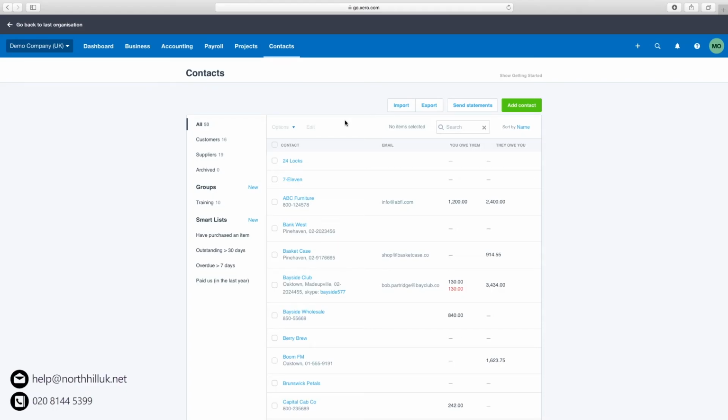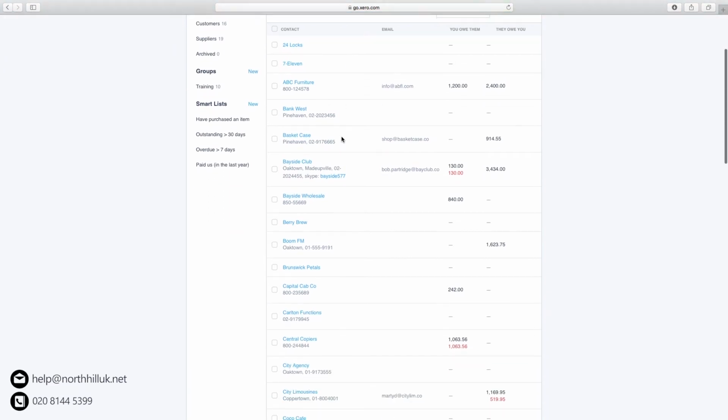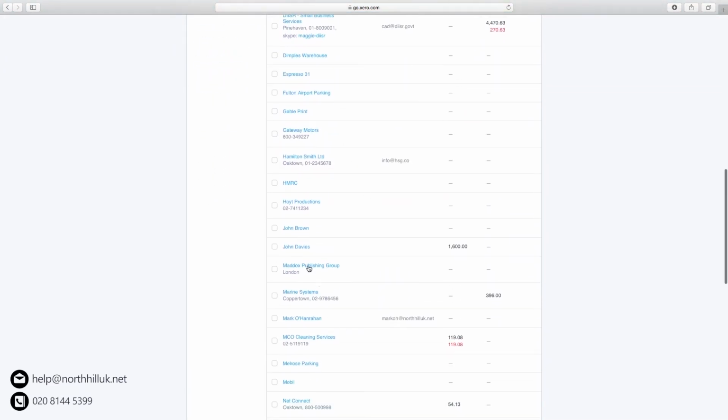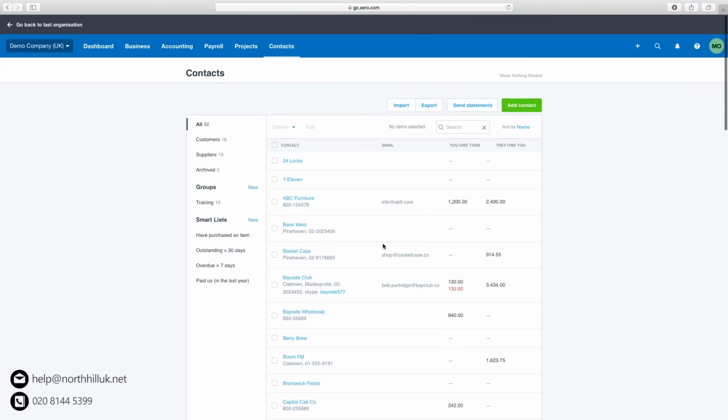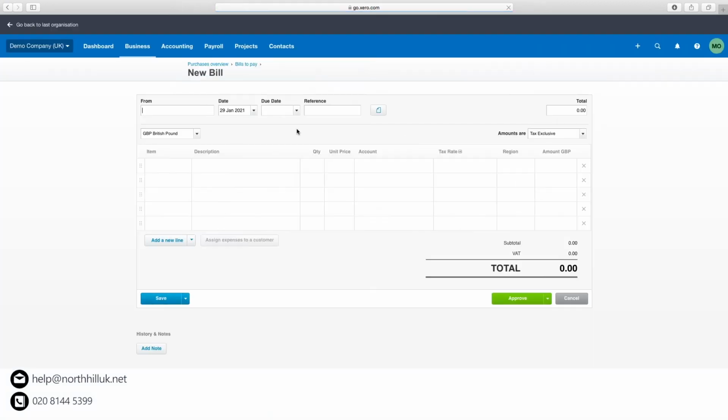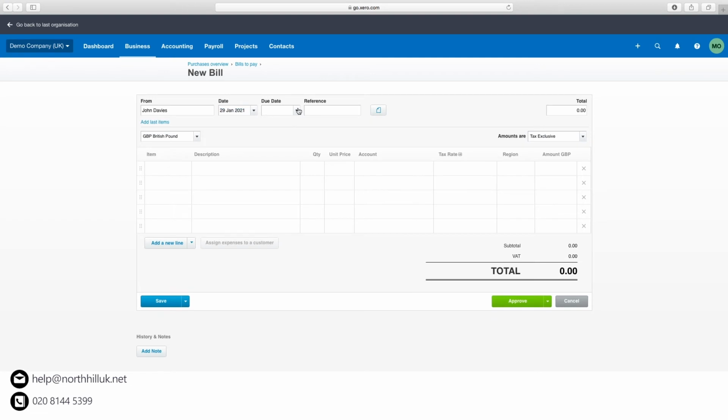Okay, so just back on the main contact screen now, we can just scroll down and see that John Davies has now been set up as a contact. So if we just scroll to the top here, we can add a bill for him. So the plus sign from the top menu, select bill. We just fill out the details here. So from John Davies, select that. Due date, just set it as the same due date.